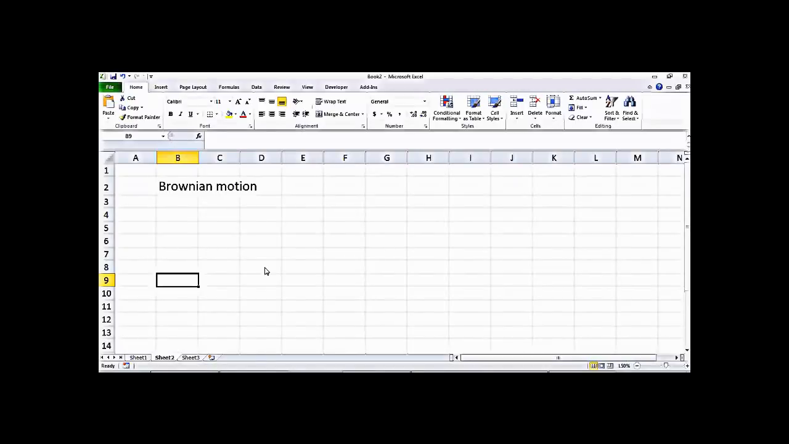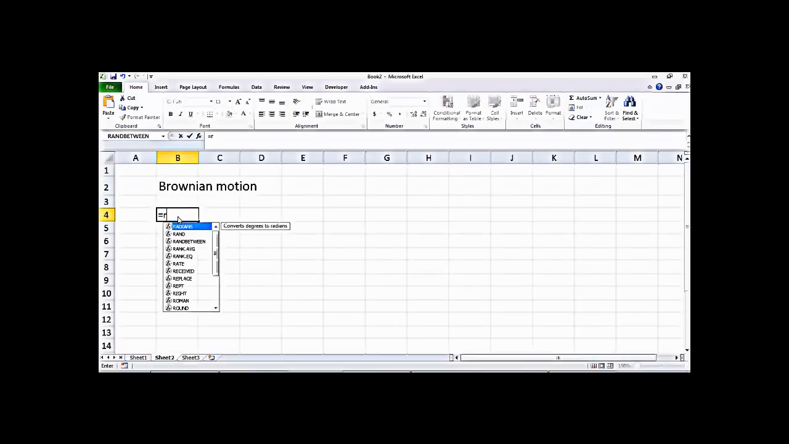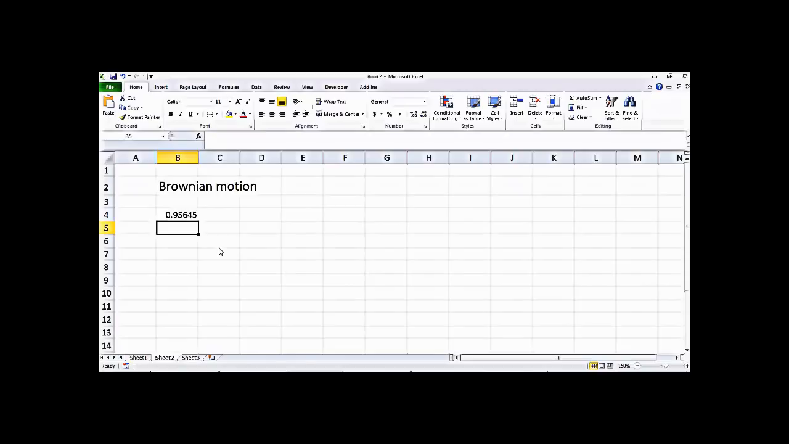So let's try to simulate a Brownian motion here. So let's do an example. For simulation, we need a random number. So in Excel, you can get a random number by using this command RAND and then parenthesis. So this will give you a random number.